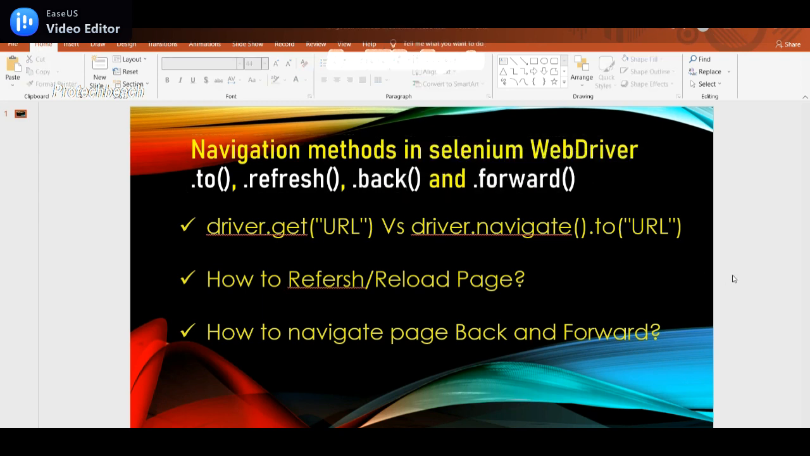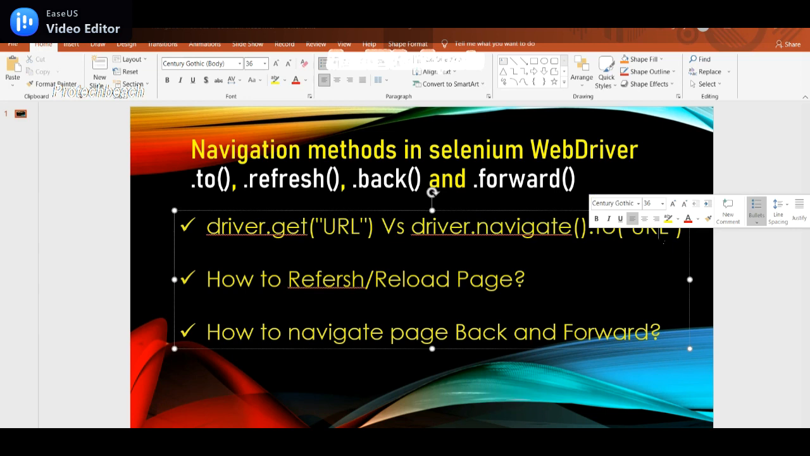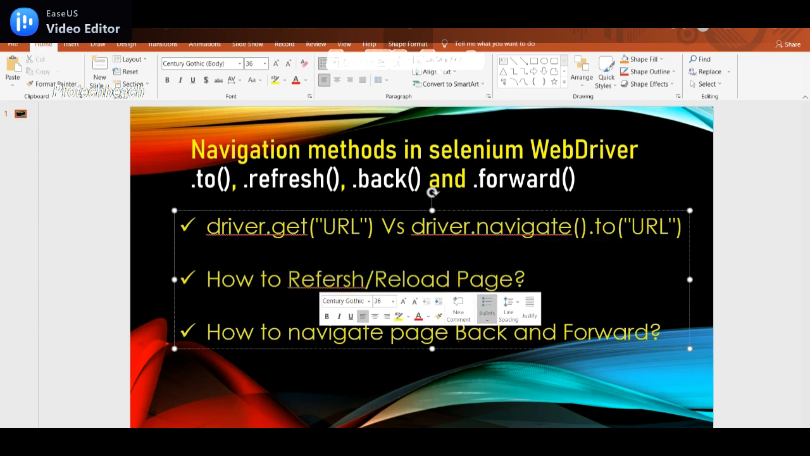And also in this video we'll learn the difference between get URL and navigate to URL, because both act the same, but we'll discuss what the differences are, and how we can refresh and reload the pages, and how to navigate back and forward.